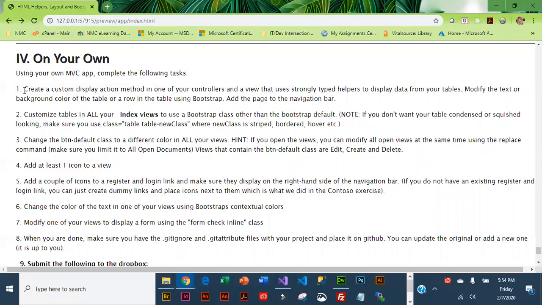So on your own, using your own MVC app, you're going to do a custom display action method in one of your controllers and create a view that uses strongly typed helpers to display the data from one of your tables. Modify the text or background color of the table or a row in the table using Bootstrap and add the page to the navigation bar.